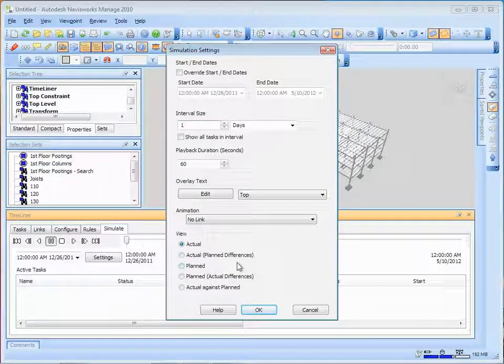You can control whether you want to show actual dates versus planned dates, and we're going to stay with the actual dates in terms of what it's showing over here. We can also control what's happening with the title of the window when it's doing the animation. I'll just leave it at that for now. We can also go through and put an animation in here. We'll leave that alone for now. Let me say OK to these things.